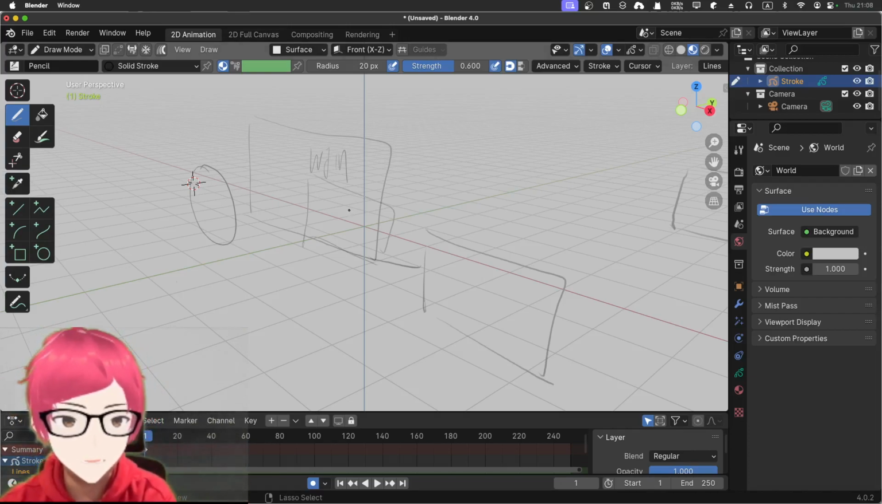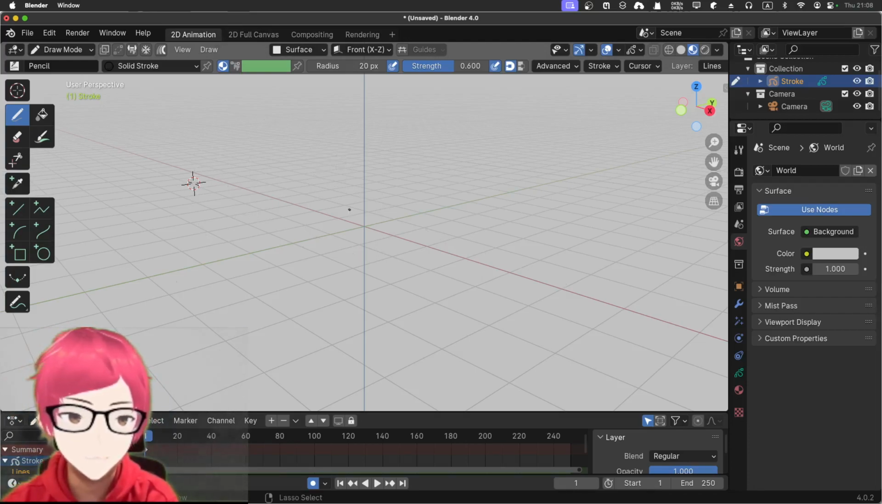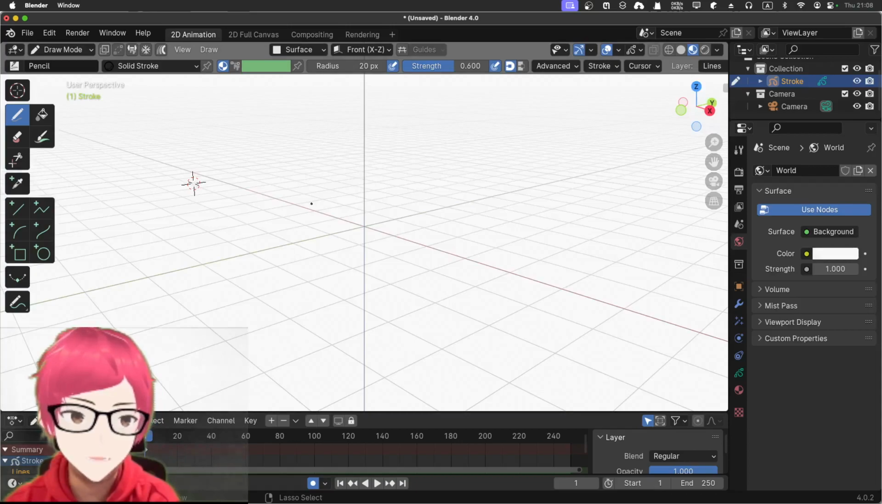Let me just press Command and Z to undo everything. And by the way, I can undo a lot of things. I can undo all the way to the beginning.